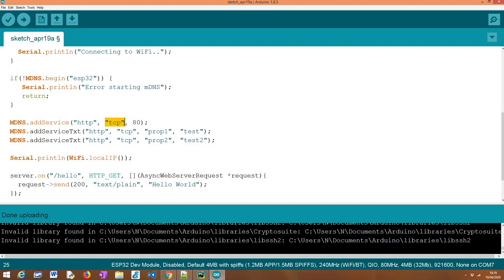Then as second input, we need to pass a string with the protocol, the transport layer protocol over which our service works. In our case, our HTTP web server is working over TCP. Other services, for example, run over UDP. These are, I would say, the typical values we use here. And basically, in our case, it should be TCP.